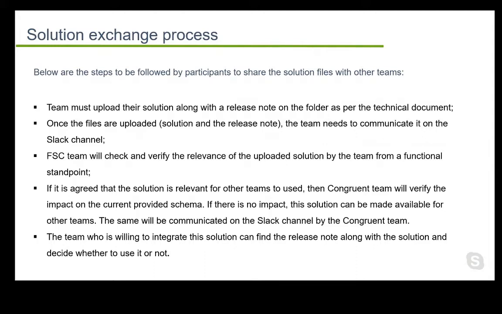The Congruent team after that will do the technical impact analysis of the uploaded solution in order to check whether this solution is good for other teams to integrate or not. And if the Congruent team also finds that the solution is okay for others to integrate, then this solution would be published and made available for the rest of the teams, and the same would be communicated by the Congruent team on the Slack channel, so that again everyone would get notified about this publishing of the solution.